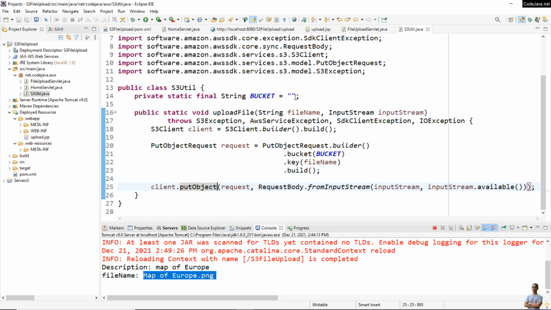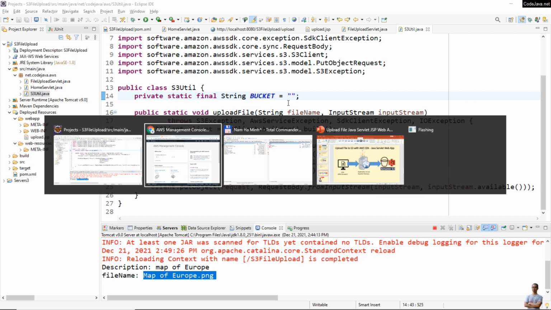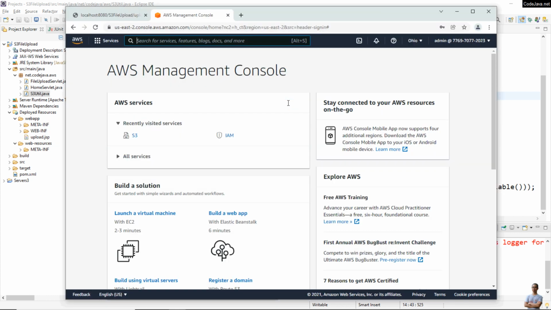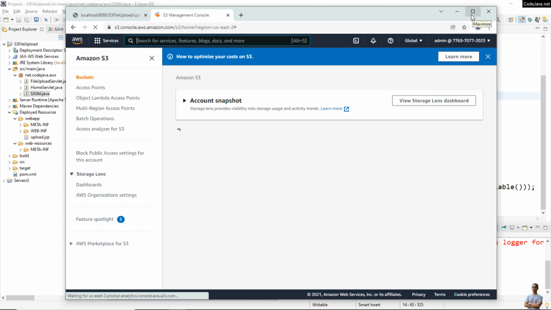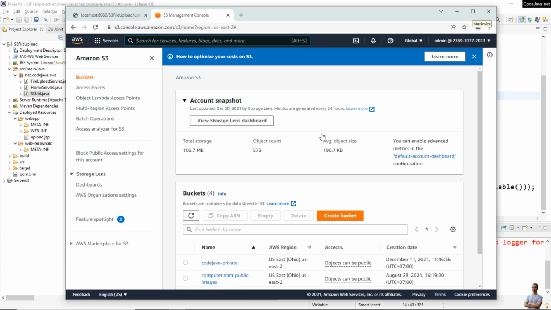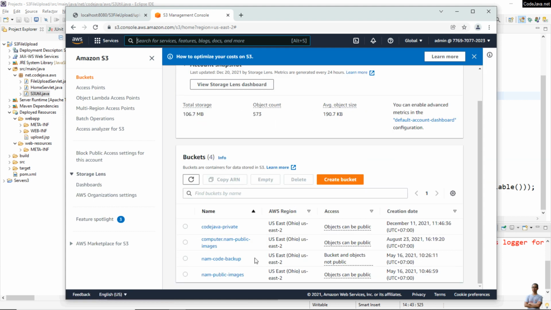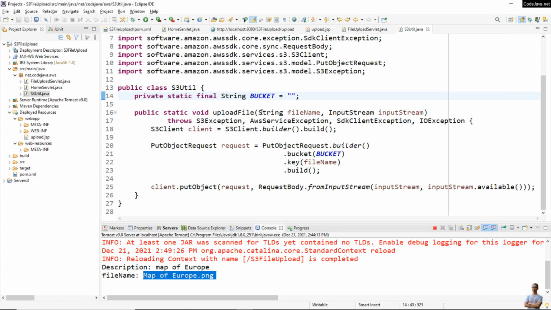Okay, so far so good. And now let me update the value of the bucket name here. Let me see in my AWS Management Console. You can see, go to the S3 service, and in my AWS account I have some buckets here, and I choose the bucket named public images here. So I copy the bucket name here.